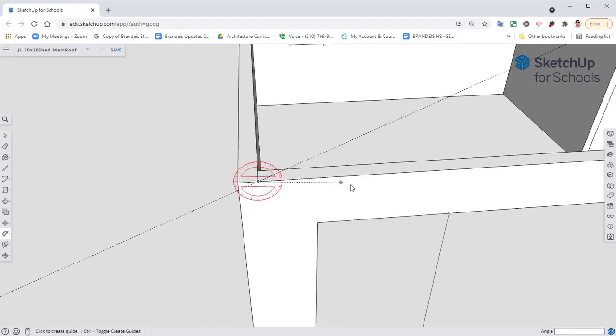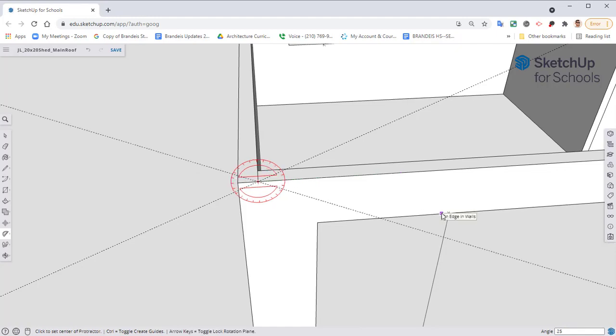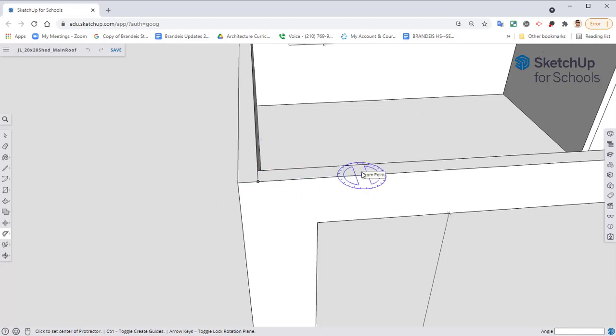You can go up or down. There's no negative. So if I wanted it to be 25 degrees downwards, I simply move my mouse downwards, type in 25, hit enter, and now it's 25 degrees down. For roofs, we also have what's called roof pitches, which means it is a number over 12. In this case we want a 2/12 pitch.